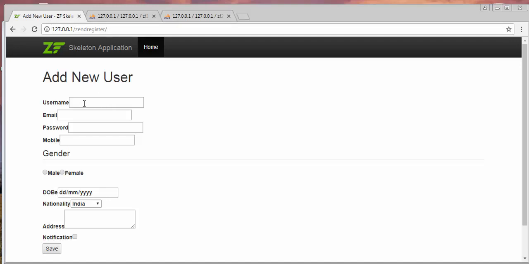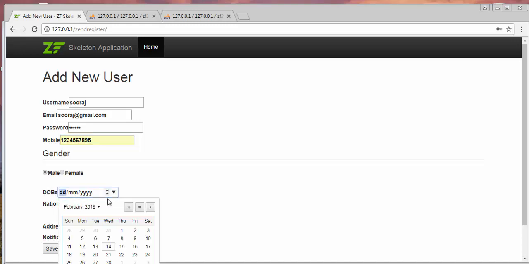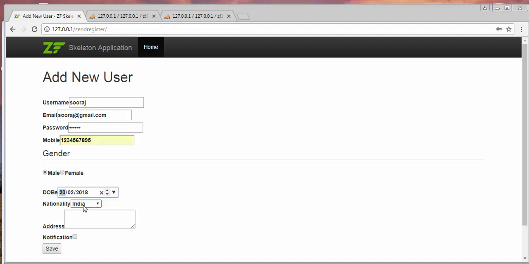Say Suraj, and then email ID at gmail.com, and then password, and then mobile. Then I will select the gender as male, and date of birth. I'm just selecting some dummy values.